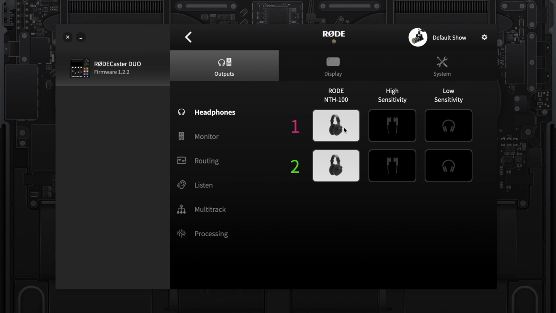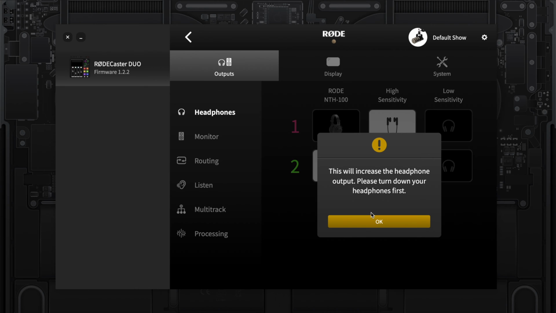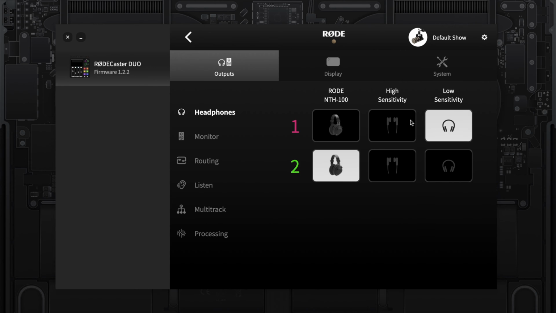Here in outputs, you can choose the kind of headphones you've connected to the Rodecaster Duo. If you have a pair of over-the-ear headphones, you can choose this. High sensitivity like small earbuds, choose this option. I have the 250 ohm version and they require more volume or more power to make sure I hear things properly. For that, I would choose a low sensitivity setting. But I connected some earbuds, so I'll choose high sensitivity here.